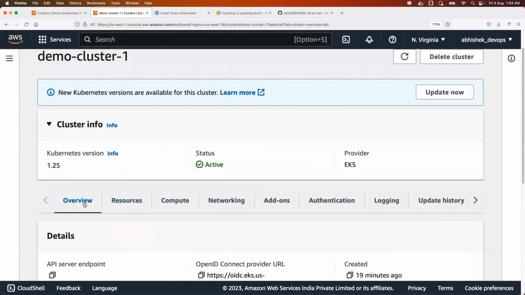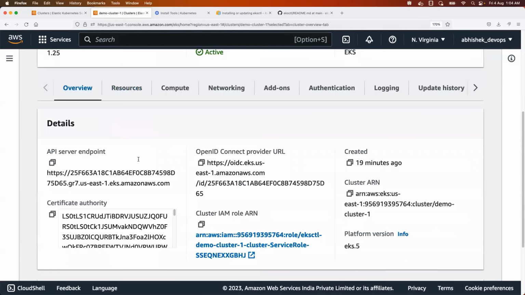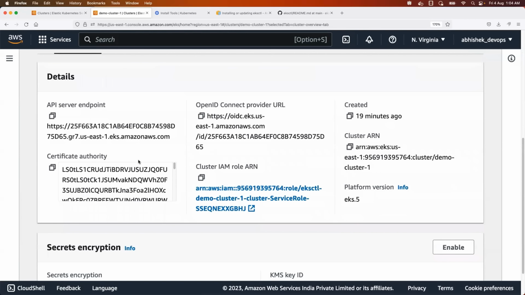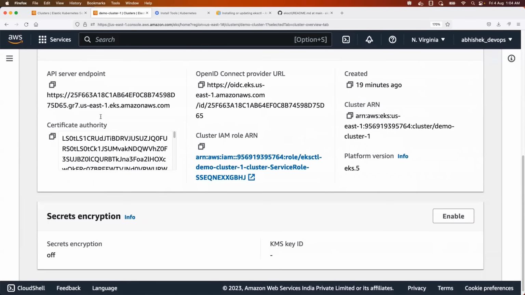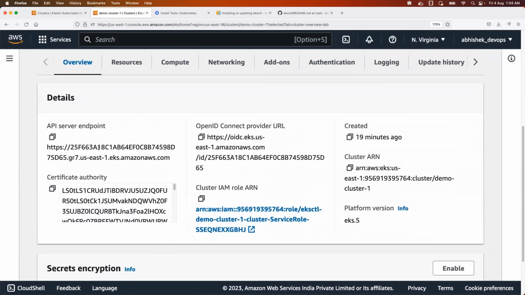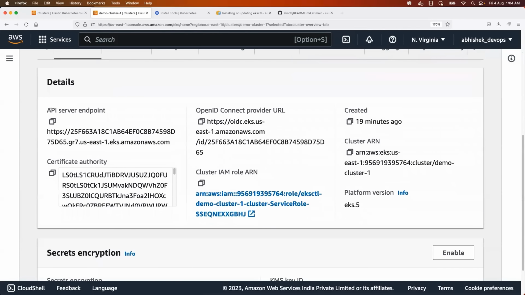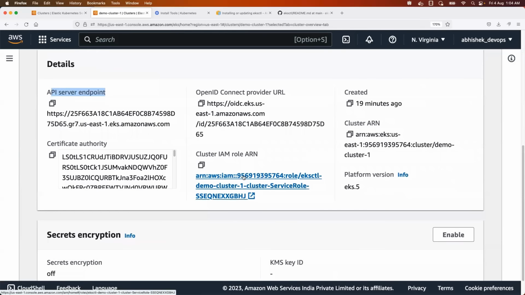Perfect. Now let's take a look at the overview of the cluster. I just want to show you a few things here before we jump on to the next things. So the overview says that the Kubernetes cluster is created. This is my API server endpoint. And this is my OpenID Connect provider URL. Now, what does this mean? What is an OpenID Connect provider?